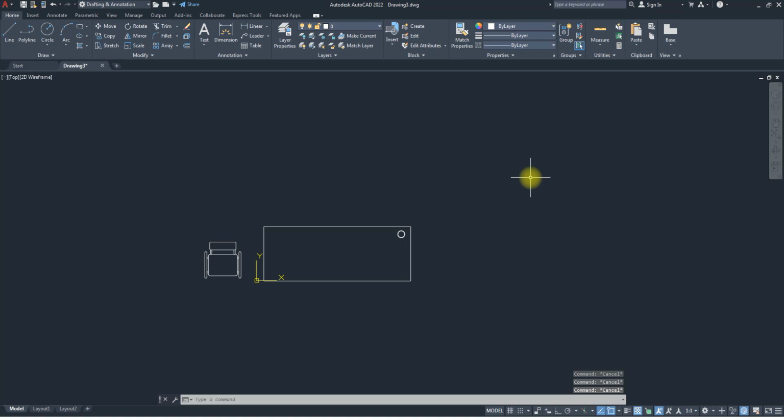Since we don't have any question, I will go to the next thing. The next thing we have is block attributes. What are block attributes? They are like properties that a block will have.